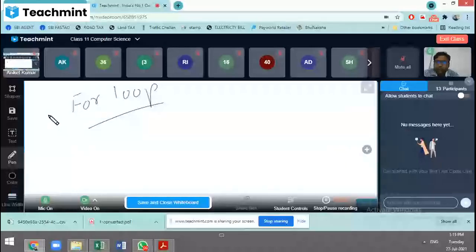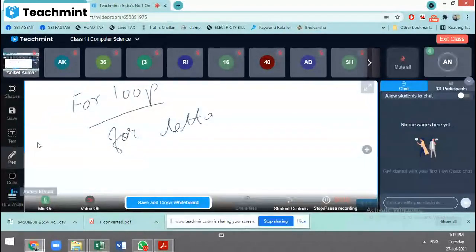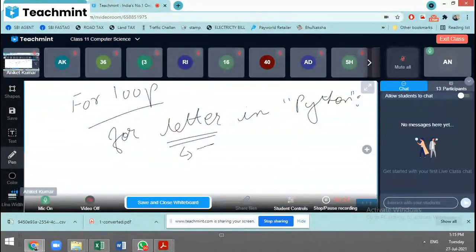In a for loop, we are writing "for letter". It is just a variable, okay? "for letter in Python:" with a colon. So it will work only if the condition is true. For letter in Python means if any letter is there in Python, it will print that letter.